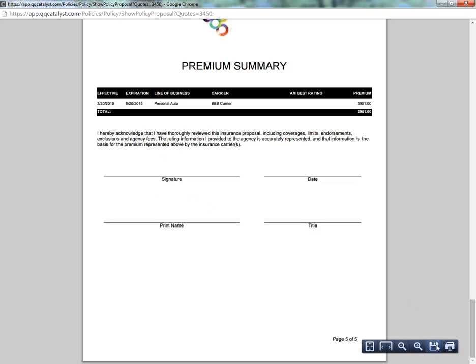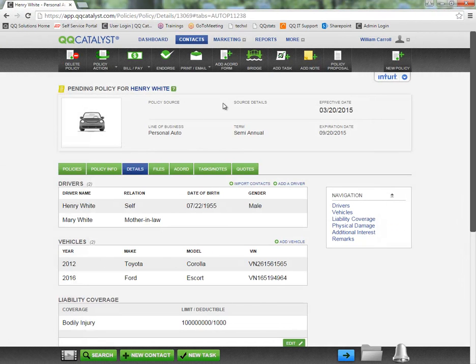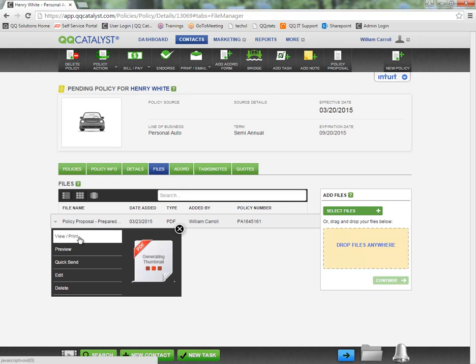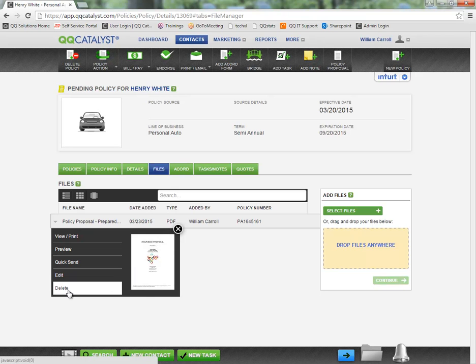I can decide to print or save a copy. Once I close out of this window, a copy is automatically saved under the Files tab for me under the specific customer and policy. So I can always download a hard copy of this, preview it, send it in a quick email, edit the document, or delete the document from the system.